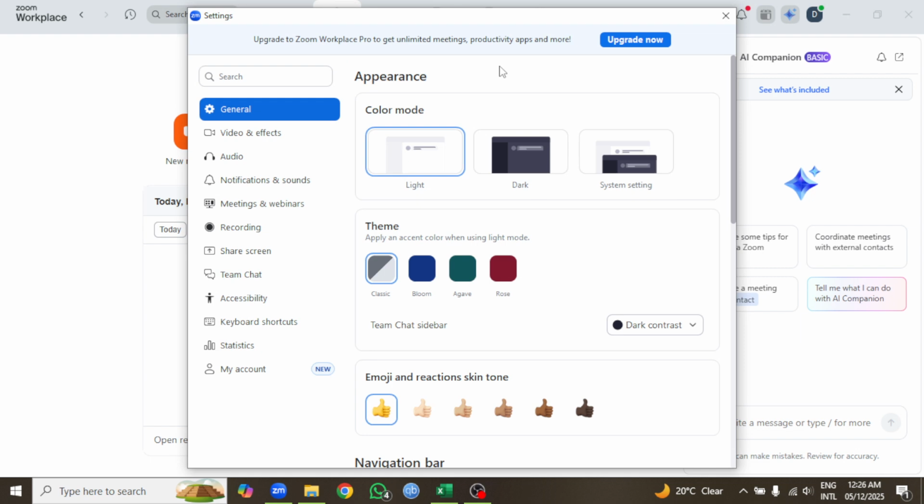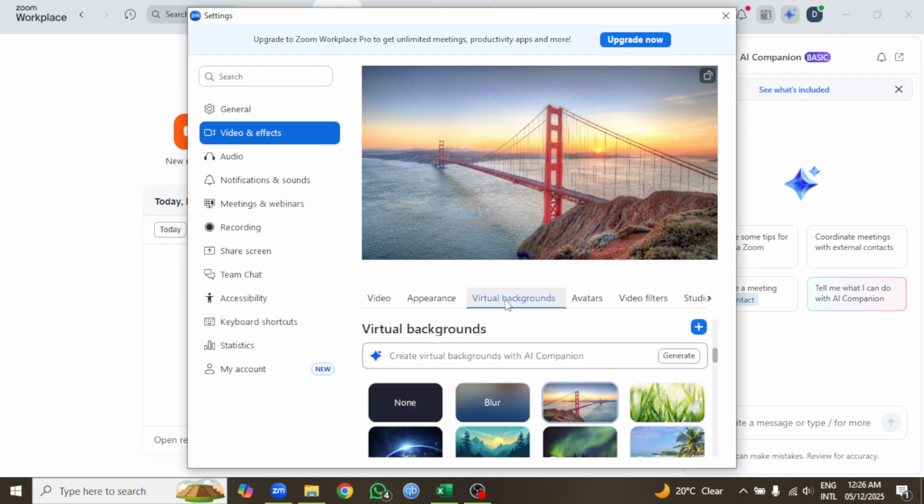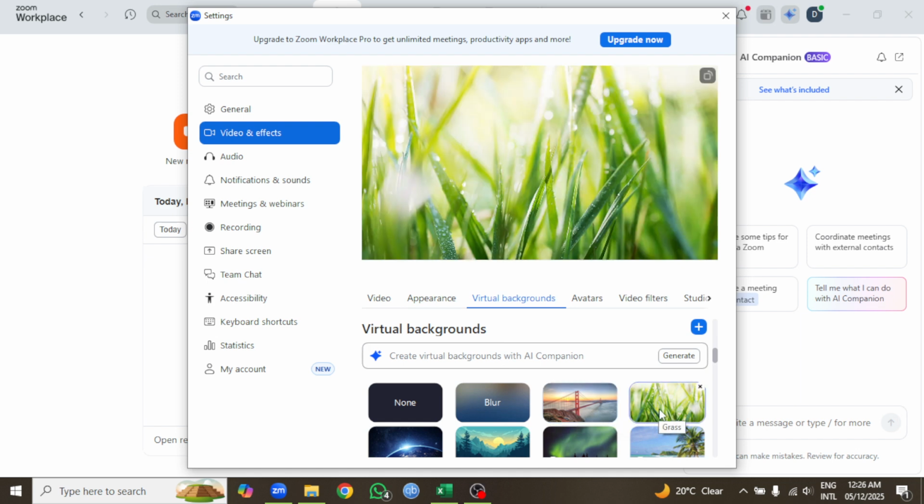First, open the Zoom app on your computer. Make sure you're signed into your account so you can access all the settings. If you haven't updated Zoom in a while, it's a good idea to do that before you start, because the virtual background feature and its name may vary slightly between versions. Once Zoom is open on your desktop, you'll land on the home screen where you can start or schedule meetings.